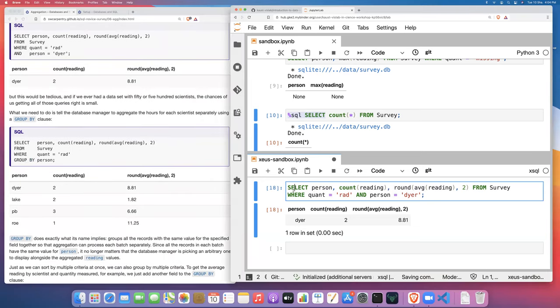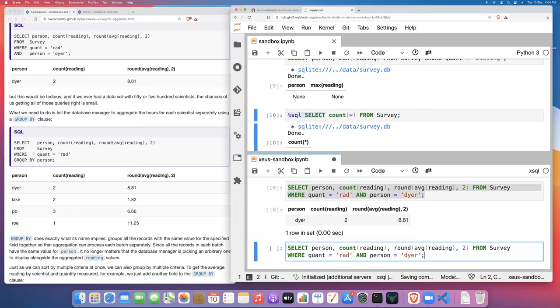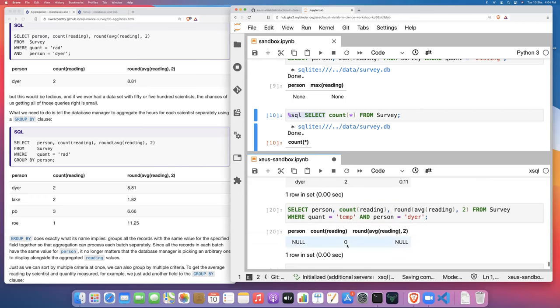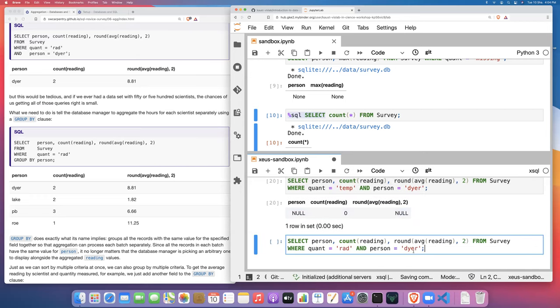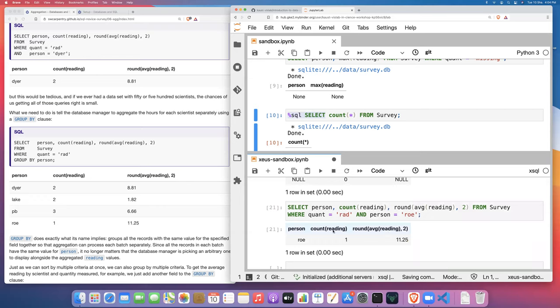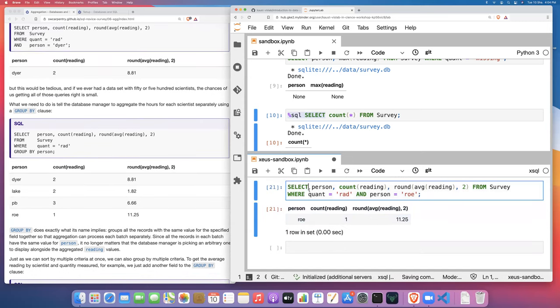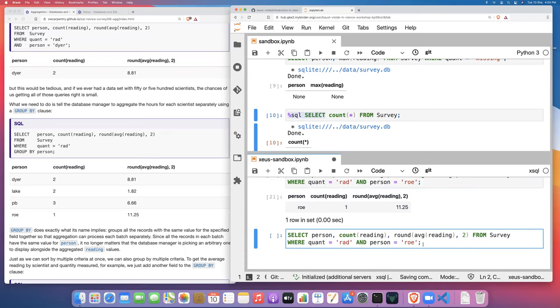But what if we wanted to do the same query, but for salinity? Okay, and temperature. And for a different scientist. So writing the same query over and over and over again is tedious. And so one of the ways that we can improve upon that is by using a group by clause.